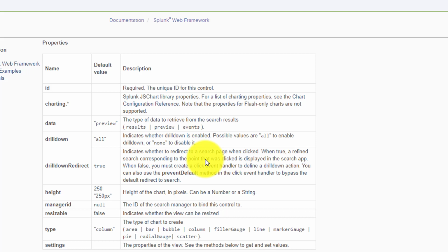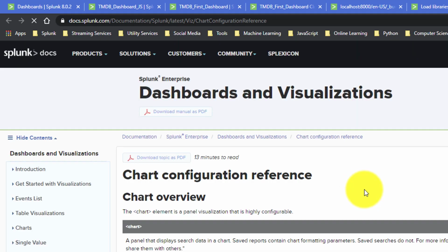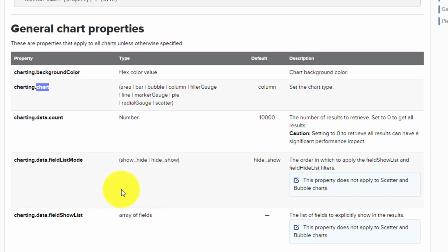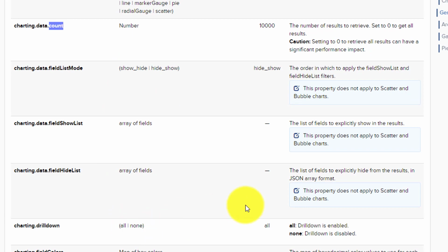Now for the chart view, these are the different properties. One is the ID property, as we have seen for other kinds of components in the Splunk Web Framework; this also has an ID. Then there are a lot of charting dot options. If I go to this reference, you will understand what I am talking about. For different charts in Splunk there are a lot of options available. They have some general chart properties, like the background color and what kind of chart it is, and data count, like how many counts it will show on the chart.